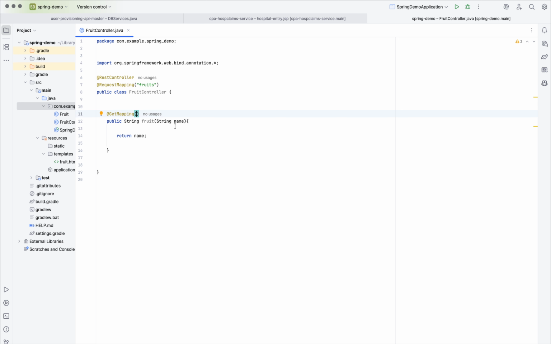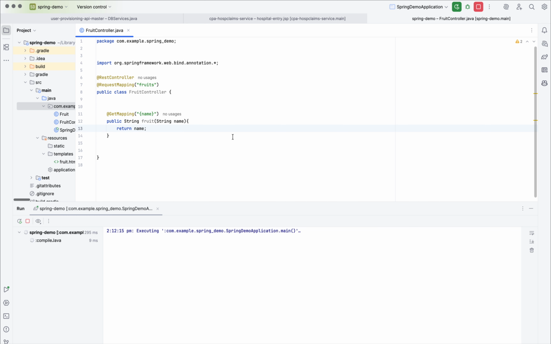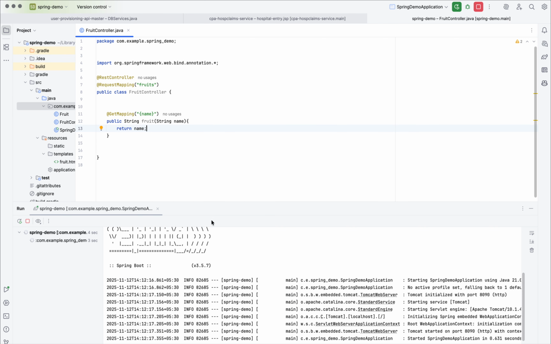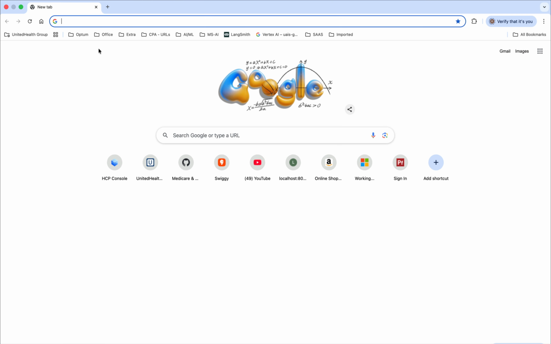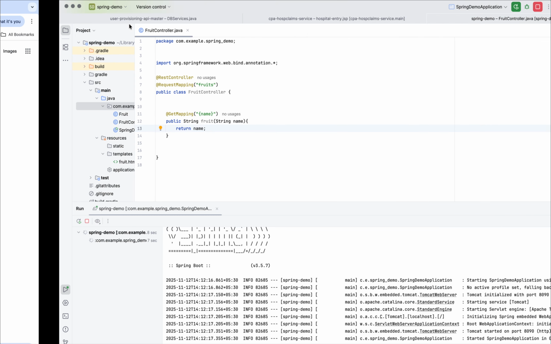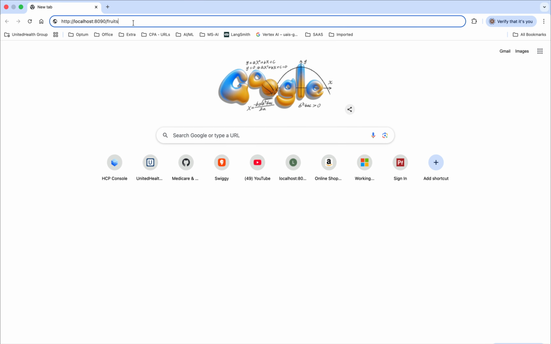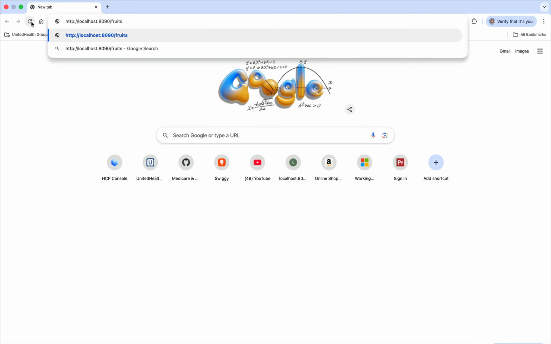Now in this GetMapping, I can provide a placeholder here so that whenever in the fruit URL some name is coming, it will be automatically mapped to this particular name and we will return it. Let me run this code and see how it goes. I just ran it. Now if I go to the URL, I'll hit the default URL.